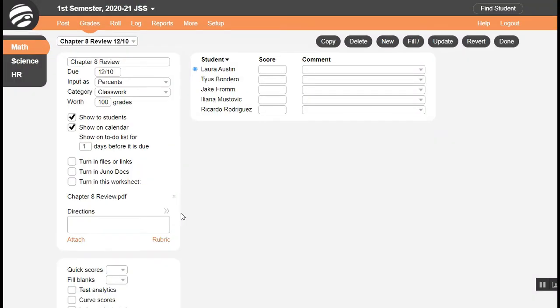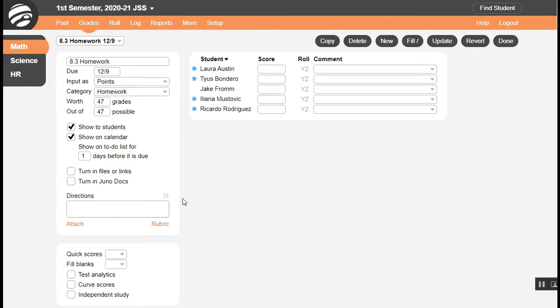If you attach a PDF or an image, you can check Turn in this worksheet. That lets students type and draw directly on the file online, so they don't need to print it and scan it. Check Turn in files or links to let students upload their own files or links online, such as a Word doc, PDF, or a photo or scan of their paper.